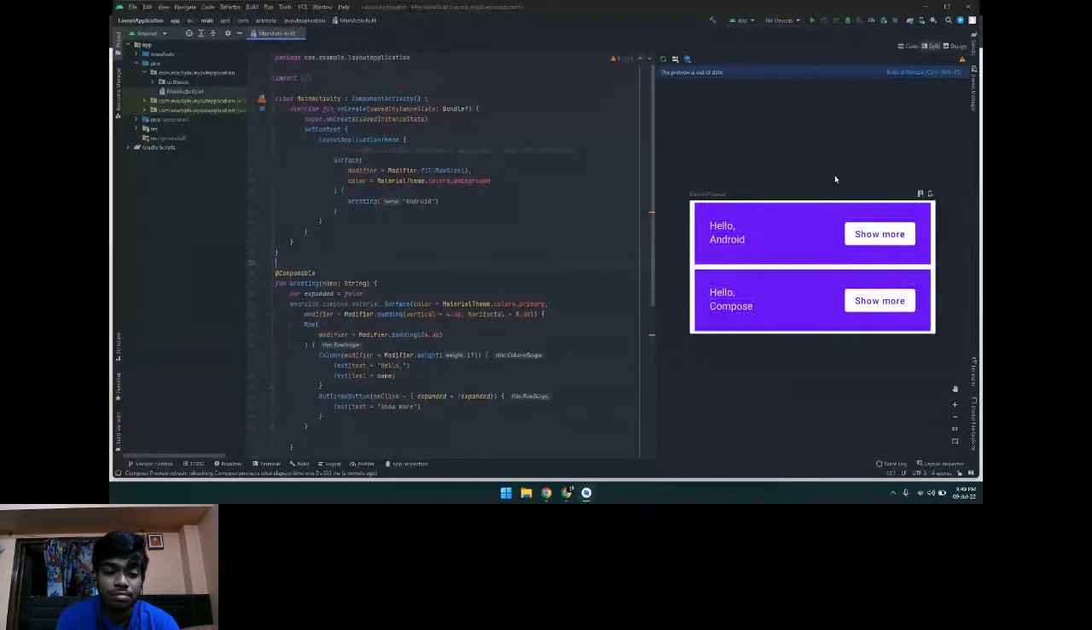If we use variables as the state, it will be very difficult and very inefficient, and it won't be reflected in the UI. That's why we use states. So state is basically the state of an app, the state of a widget actually. If we click on show more, it will show less, and if we click on show less, it will show more.